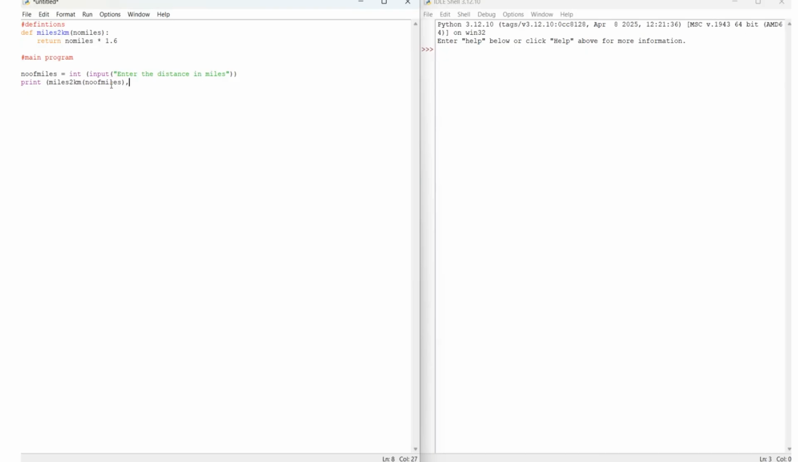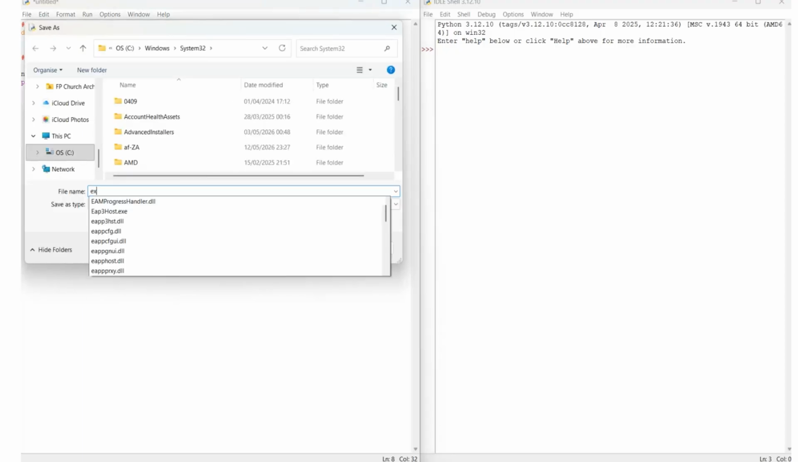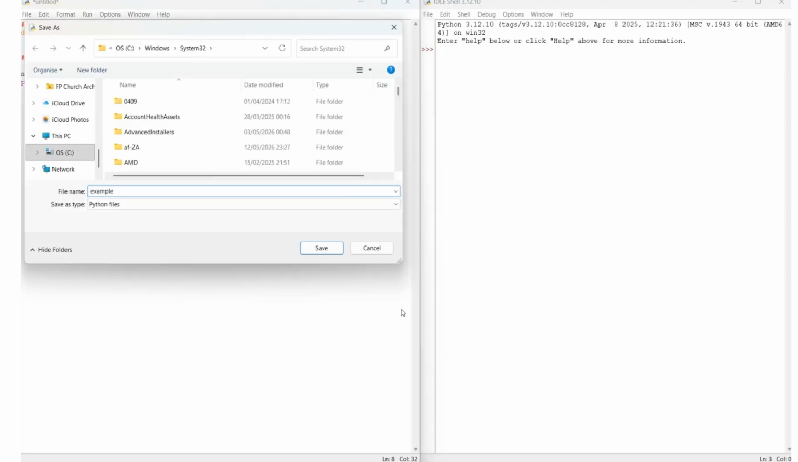So print that, but rather than end the print statement, put the word kilometers after it, which is one of those tidy up things that we weren't doing last time round. So when I run that, obviously it wants to save it, and I'm just going to call it example again and drop it onto my desktop.